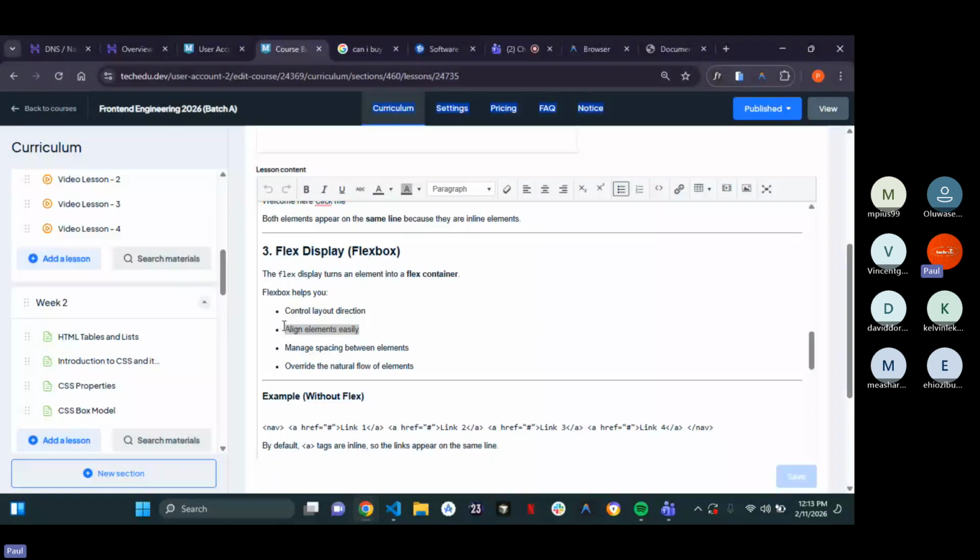Now, the third one is what? It manages space between elements. This is a very important thing also. Look at this element here. These two elements are probably together. Can you see that there's a space here, and there's also an equal amount of space here?